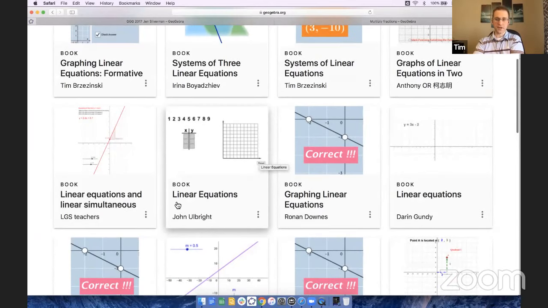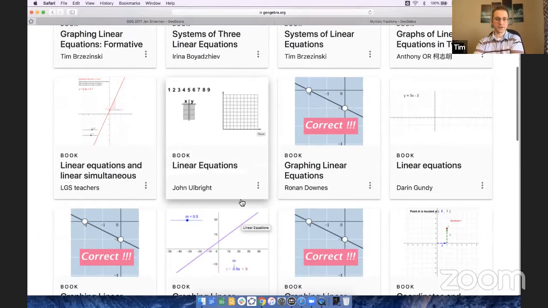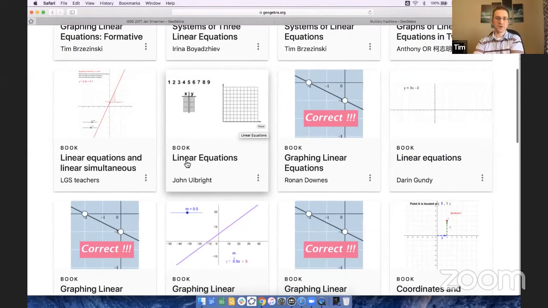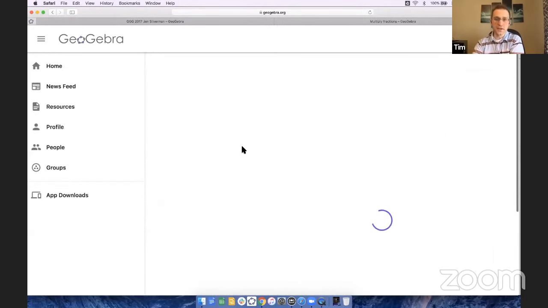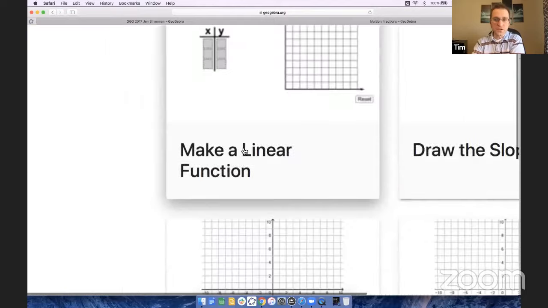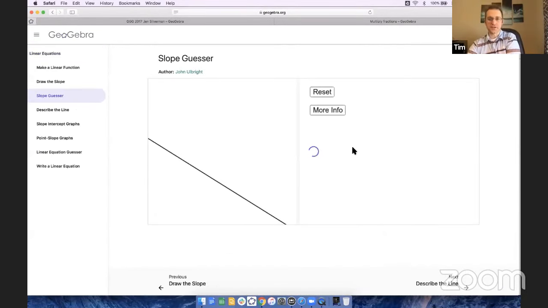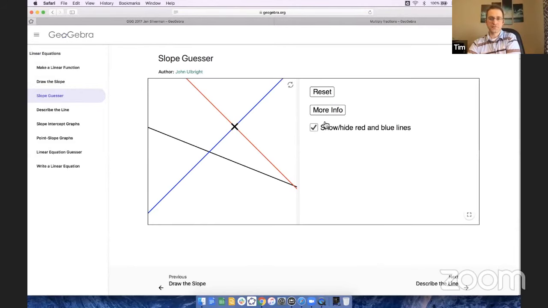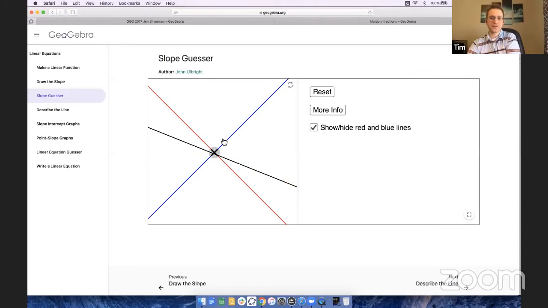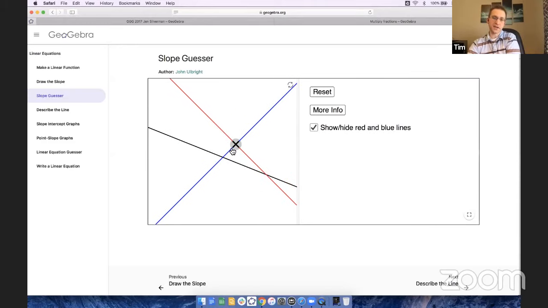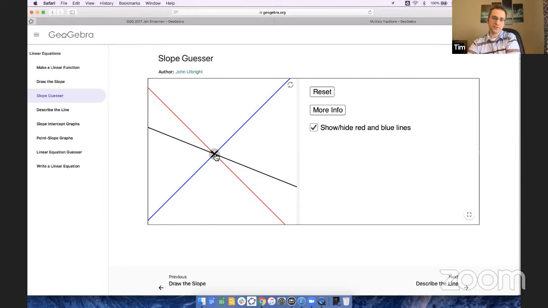John Albright's a great author. I love his work, what I see him create. This is a book he called Linear Equations. We could feature it here. And then look at this. He has one called Slope Guesser. I mean, let's see, reset, more info. I'm not sure what it does, but I guess that's a 90-degree angle. But we could put it there, and what would we estimate it to be?